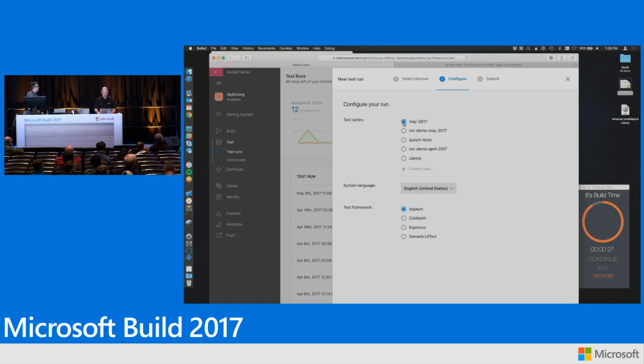Now I need to pick my test series, so we are on the May 2017 test series, and down here you see all the test frameworks that we support. So we have support for open source Appium, for our own Calabash framework, for Xamarin UI Test, for Google's Espresso, and then on iOS we also support XCUI Test, Apple's testing framework. So really, you have the choice what test framework you like, in which language you want to write your tests. And then I can also pick the language I want to run my tests in, and for this demo I always pick Denmark because that's where our test team sits.